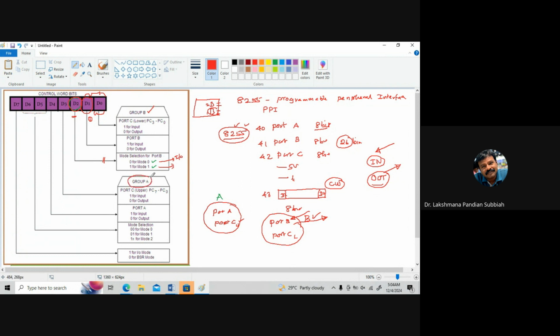Next we have group A. I already told you that port A and port C upper combined together form group A. Port C upper is either an input port or an output port. In group A there are three modes, and we can have one more mode, the bidirectional mode.